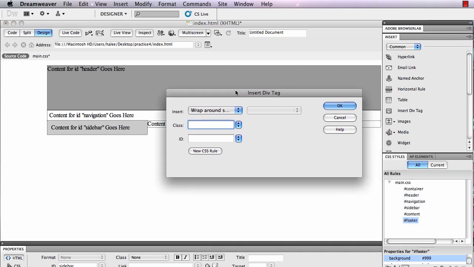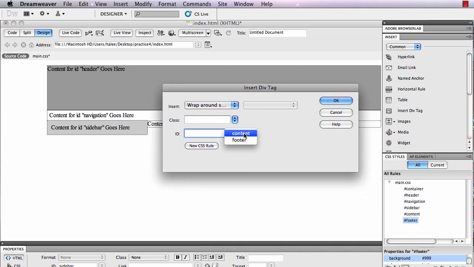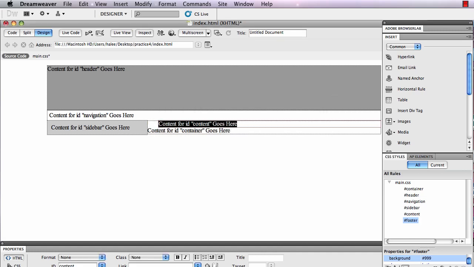Let's insert another div tag. Insert div tag. The next one is going to be content. And that also comes after a tag. It comes after my sidebar. The first thing after my sidebar is going to be content. Click OK. There's my content floating to the right, just like we told it to.